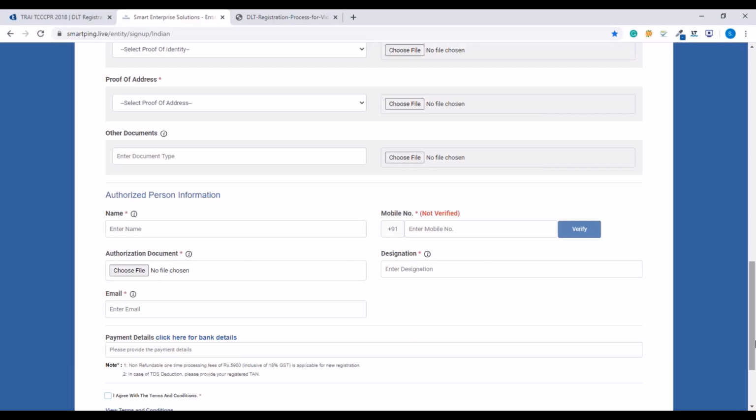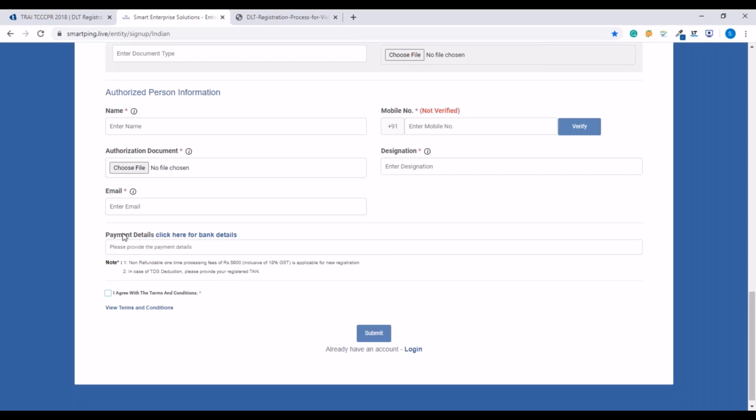Now, once you have entered all of these details, the next thing to do is to enter the payment details. As I have already communicated to you, Videocon is a free platform to sign up on. So you can either put 0 here or leave it blank. Once you're done, you can click I agree and click submit.